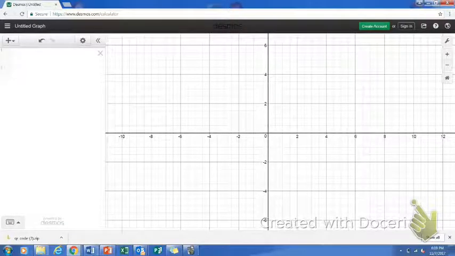Hello students, and welcome to this demonstration on how to use the Desmos graphing calculator website to graph two equations which are nonlinear and to find the solution of that system. Alright, so Desmos is pretty straightforward.